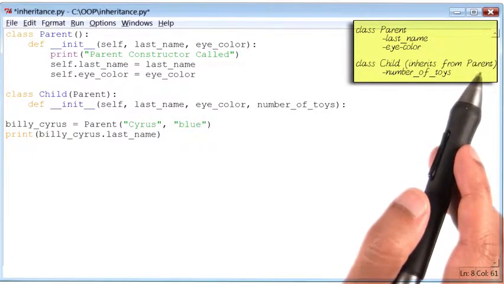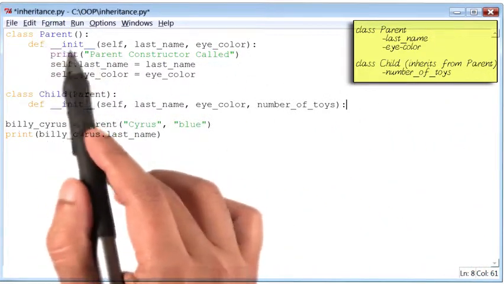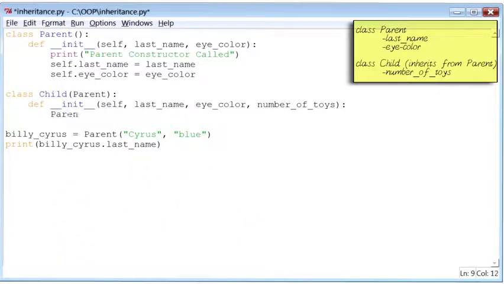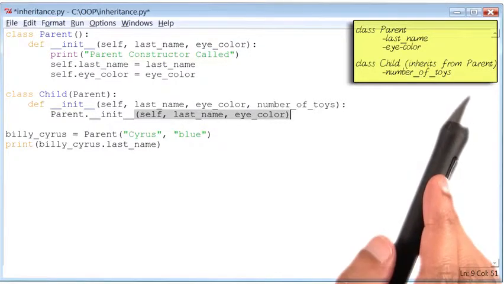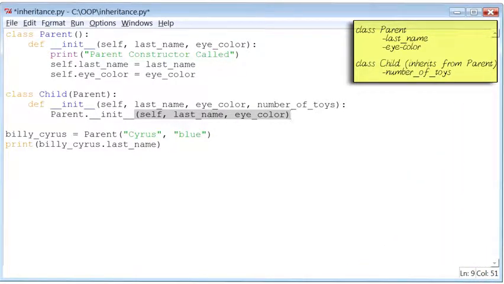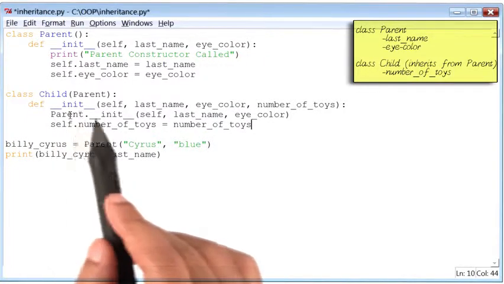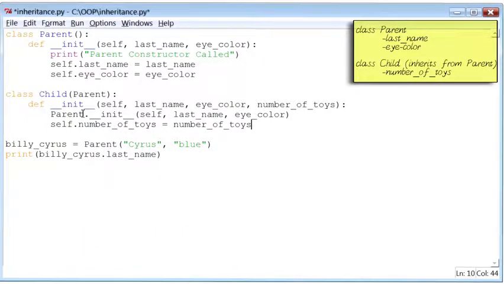Now, to initialize the variables I am inheriting from class parent, variables like last name and eye color, I will actually reuse class parent's init method. This is how to do it. The last instance variable, number of toys, will be initialized next. Okay, finally, I will add a print statement to the very beginning of the init method.